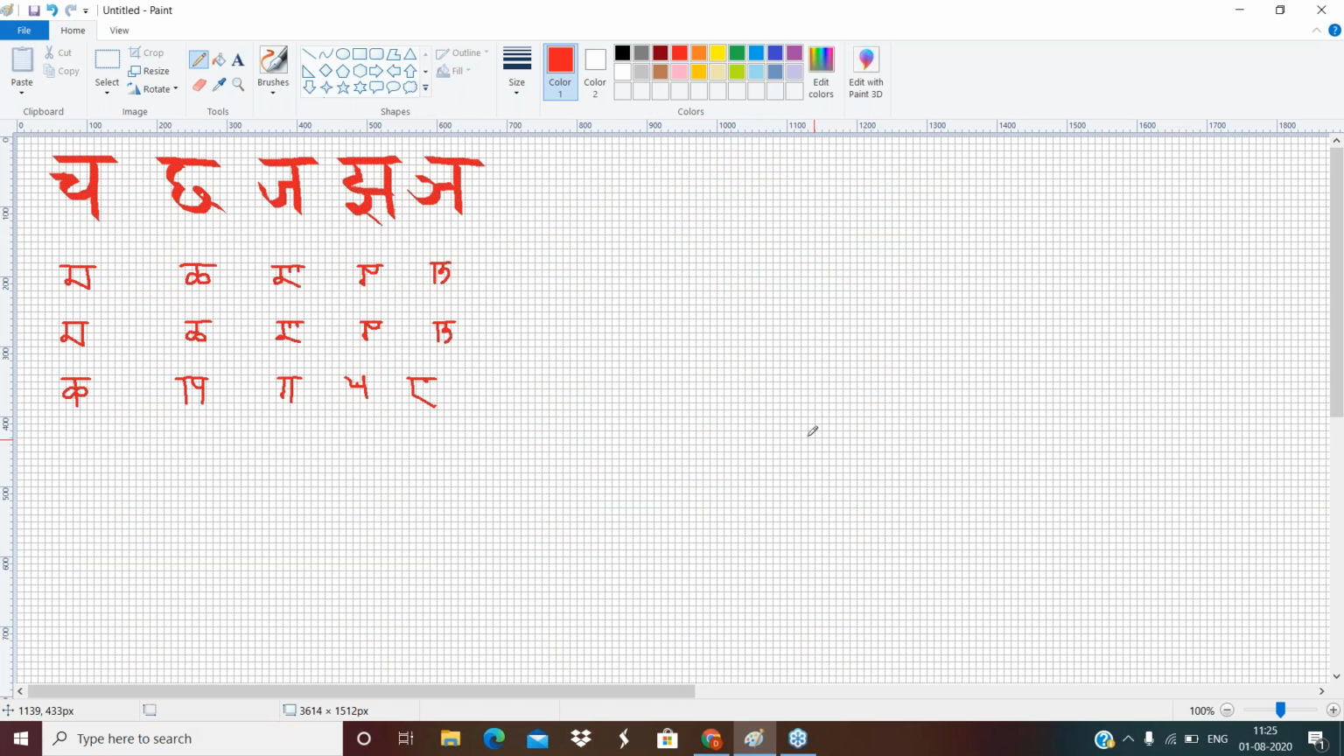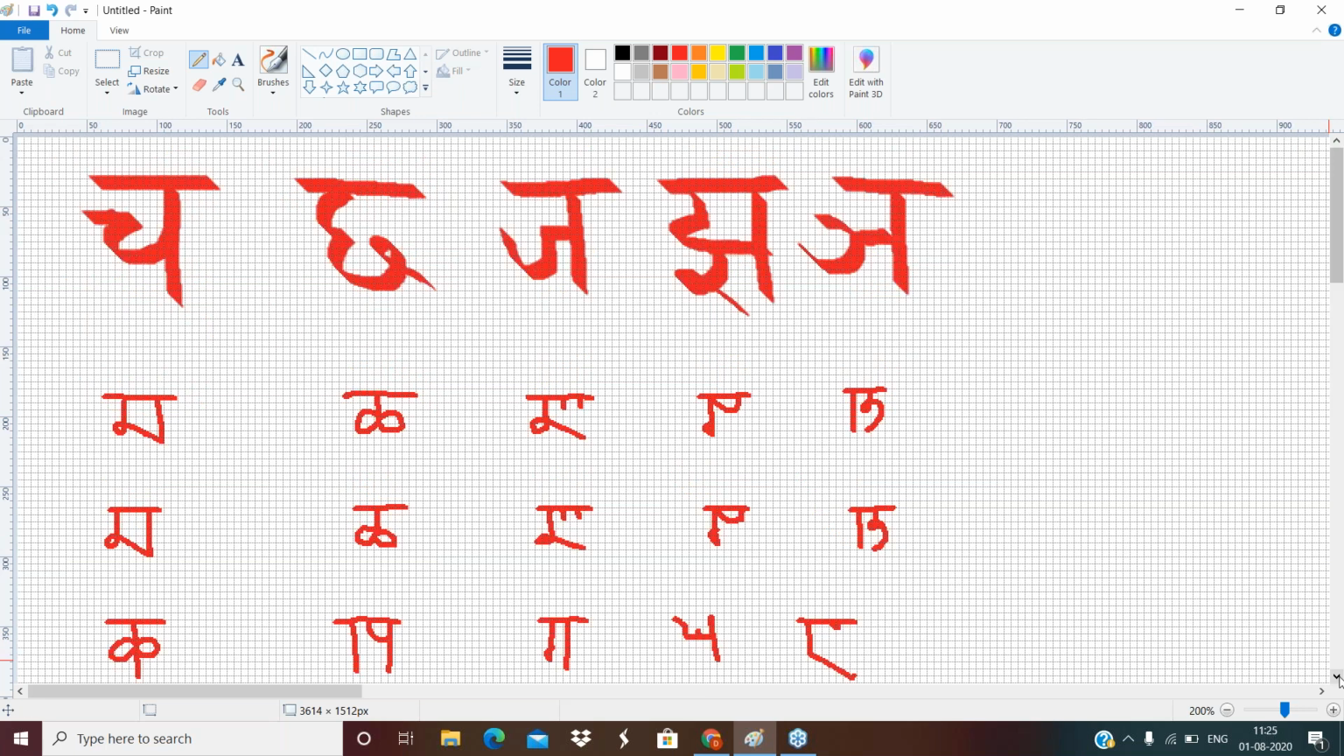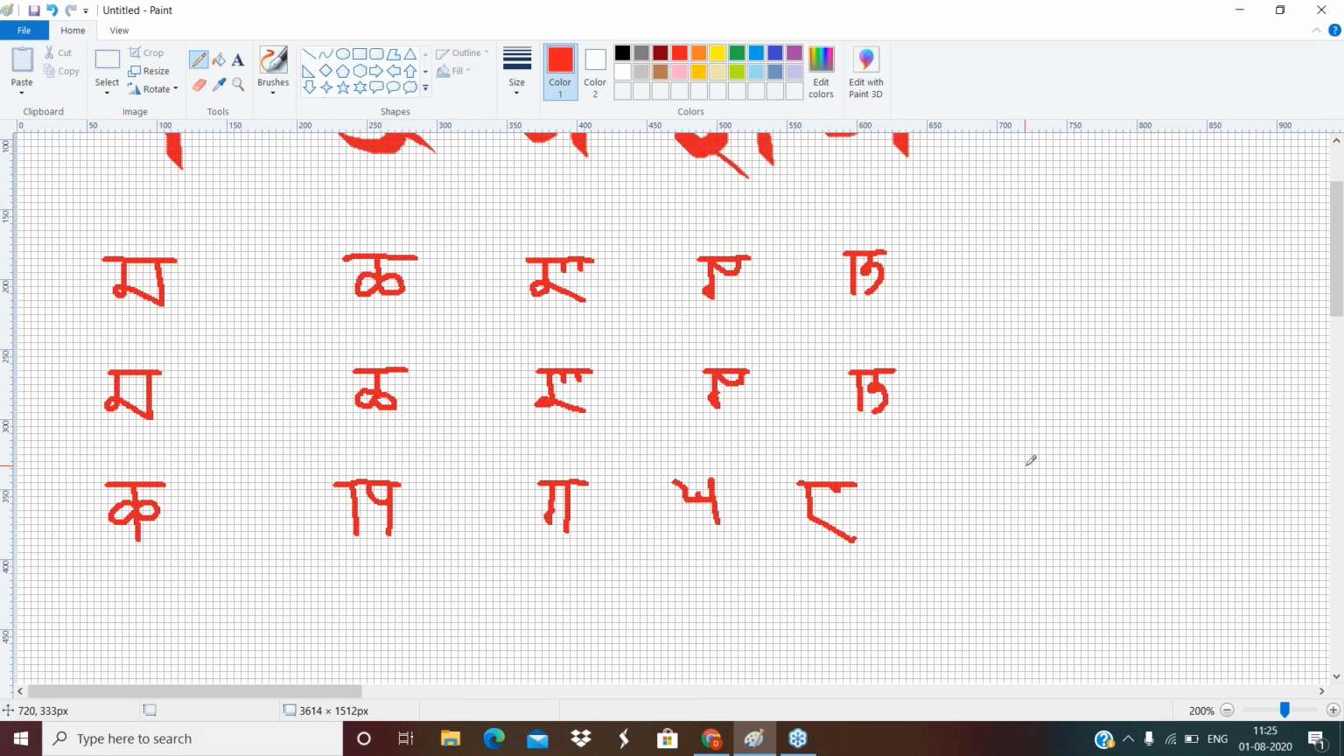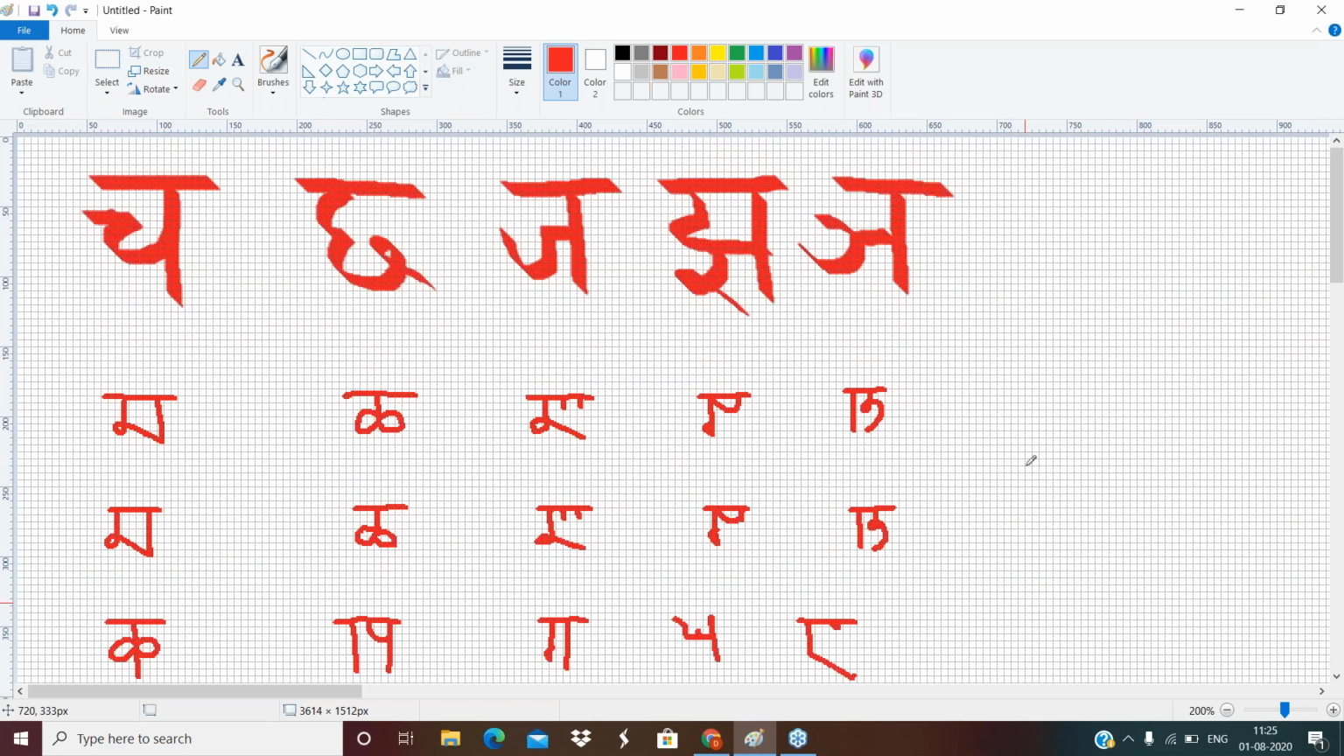Are there free ends of Shirorekha on both ends of Jha? The Shirorekha extends from both sides, that is correct. And should the curve in Nya touch the straight line? No, in Nya there is a gap. If you see here, students, this is a round, and this is like this.